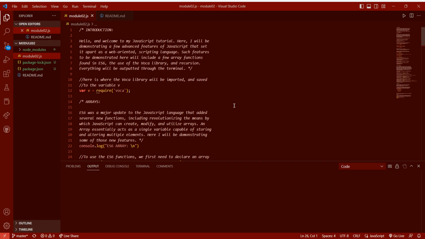Here I will be demonstrating the use of a number of various JavaScript features, specifically the new functions introduced in the ES6 update that allow for additional means of manipulation of arrays, the use of the custom user-made Voca library that will also add a whole lot more options as far as string manipulation, and I'm also going to demonstrate recursive functions here. I'm using the Node extension for JavaScript so that I can write all this code here in Visual Studio Code and then have it just output down here in the terminal.